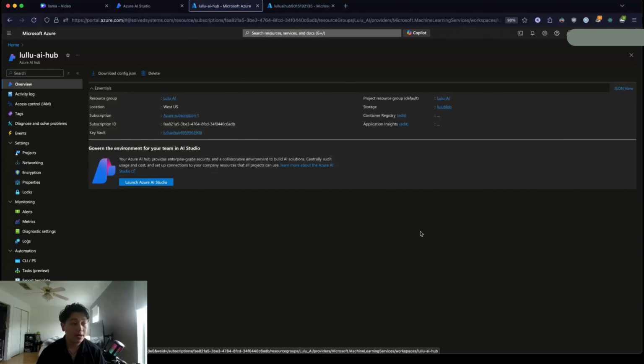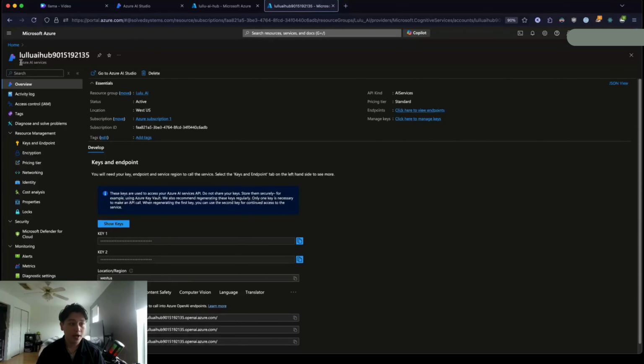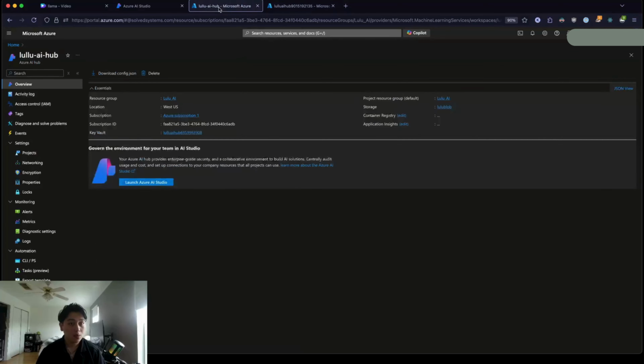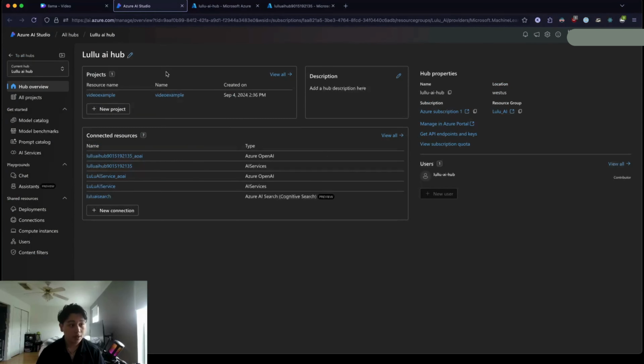Okay, before we get started, we need to set up some resources. The first one is going to be Azure AI Hub. I named this specific one Lulu AI Hub. We're going to put this inside of our resource group. We also need Azure AI Services. This one is named the same thing, but with some numbers behind it. Once we get those set up, we can go ahead and launch Azure AI Studio, and it'll take us to this web page. Here we have a hub overview where we see all the connected resources.